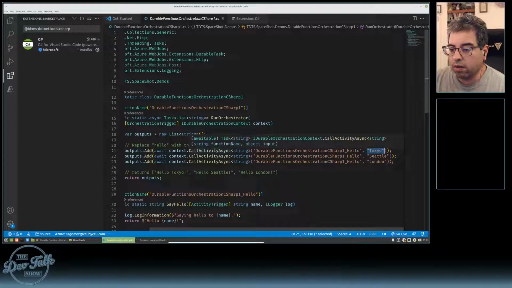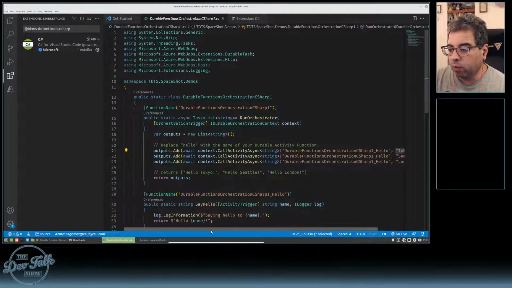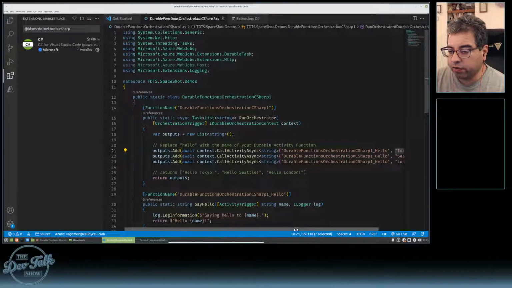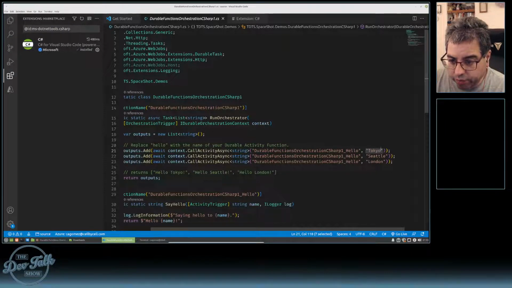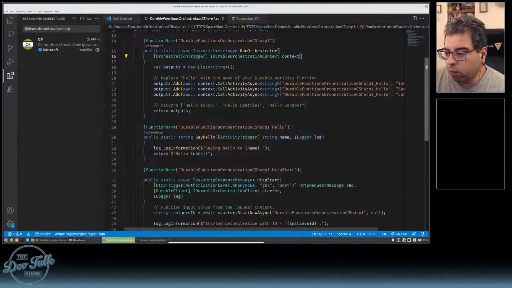All right, so call activity async allows you to call a function and provide an input. And we're going to do that 3 times. We're going to call the same function 3 times, but we're going to pass 3 different parameters: Tokyo, Seattle, and London. And then when we're done, since we added the results of this to a string list, let's go ahead and return that string list. Well, okay, that's cool. But what does that mean?